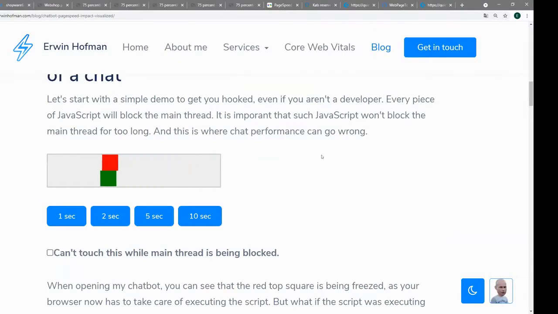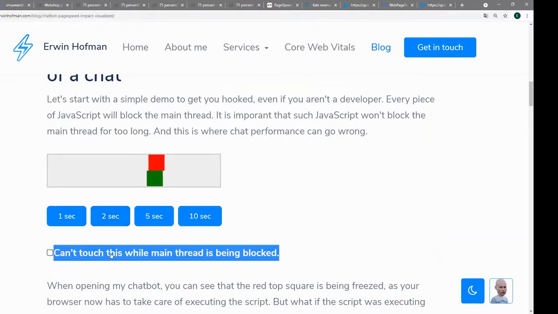So I've got two squares over here. And when a chat widget, like Thomas was talking about as well, or your very own first-party JavaScript, for example, is doing a lot of work on the main thread and blocking the main thread for a certain amount of time, no other tasks can be done. And that's what I'll be demonstrating here. So I'm going to deliberately block the main thread for 2 seconds, and I can still click the checkbox, but when I click the 2-second button, I'm not able to click the checkbox anymore. So once again, I'm not able to click the checkbox anymore.